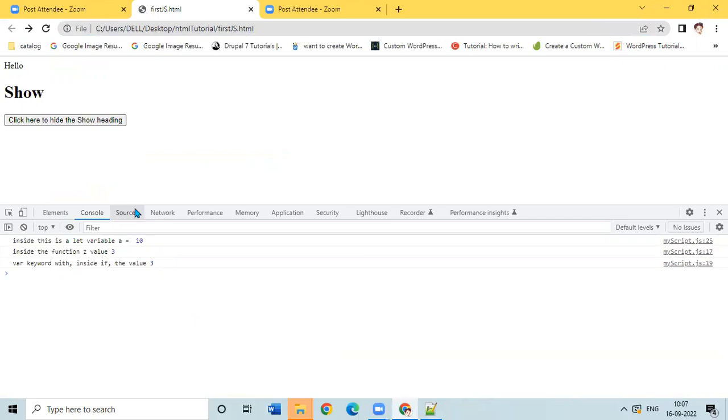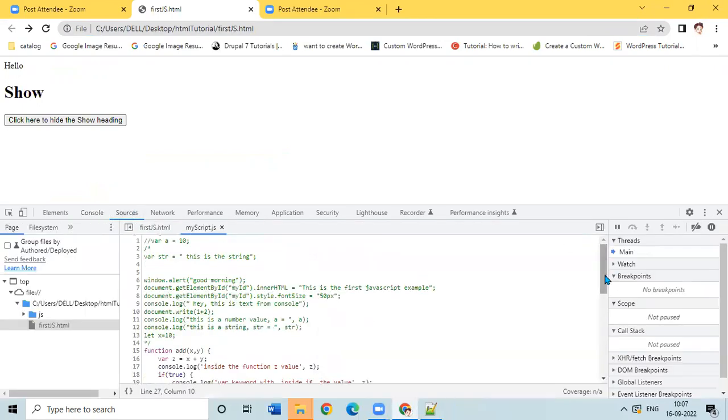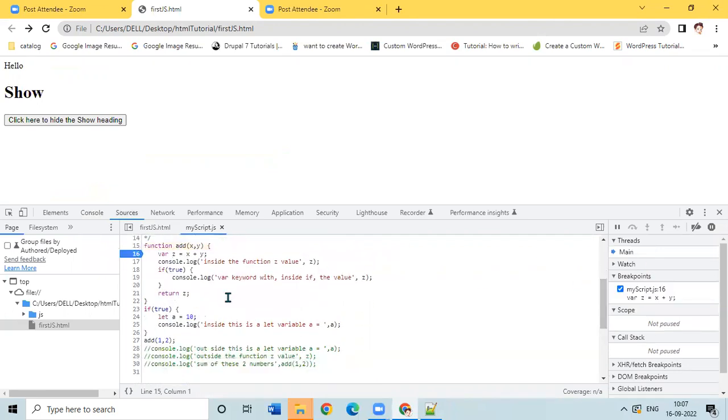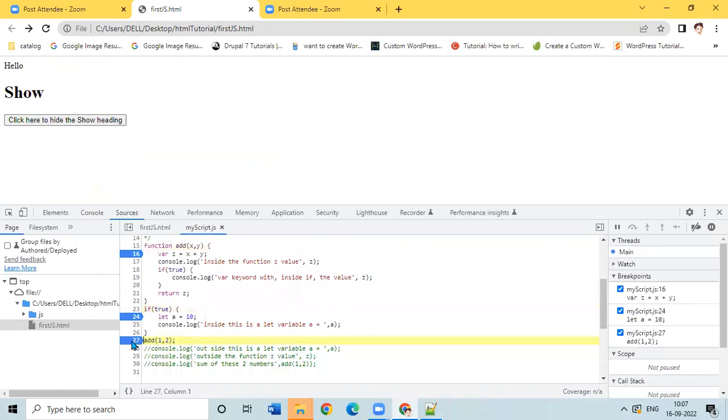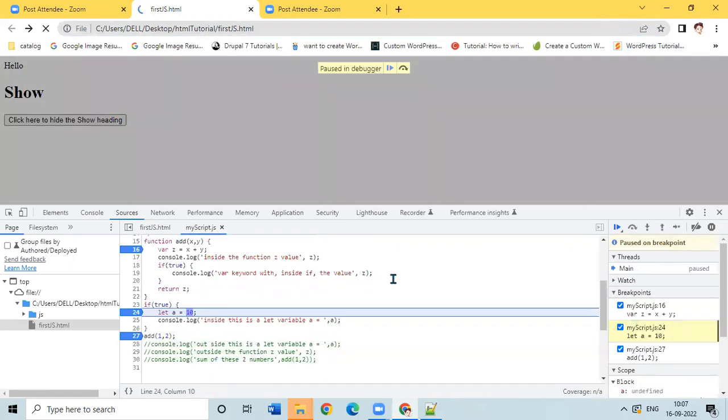Okay, see in the sources, I will apply the breakpoints here, and here and here. So which one will call first? Just click on it, these breakpoints will be added. Now refresh it. So you can see what is the first one it will be calling. This is the function definition from here to here, so it will keep aside in memory. Now the if condition started, inside the if we are declaring the variable, so it will create a memory for that a and assign that value.